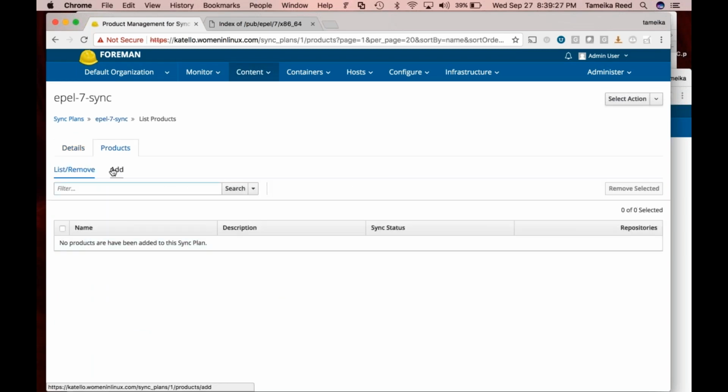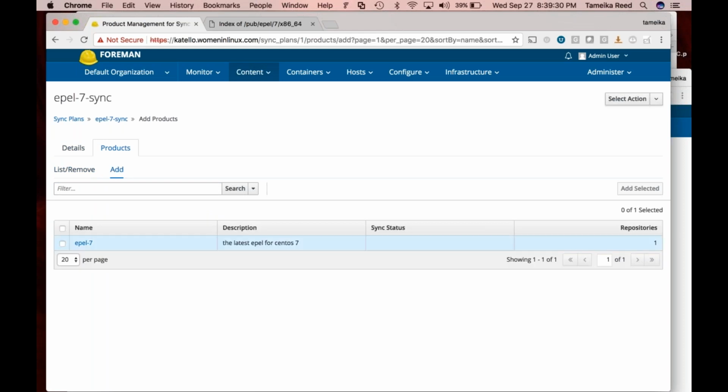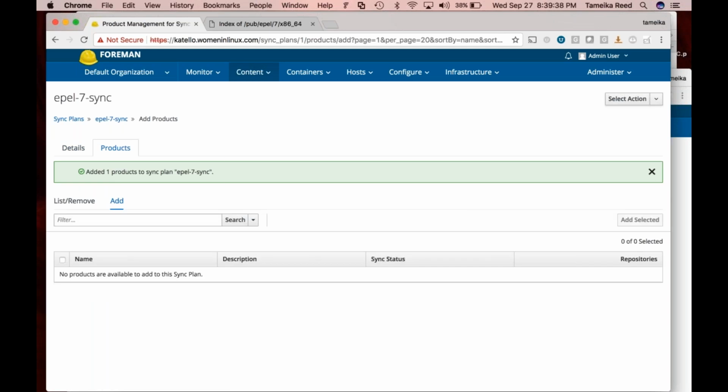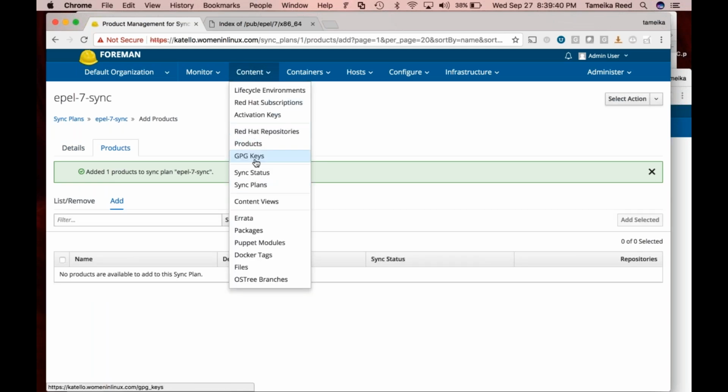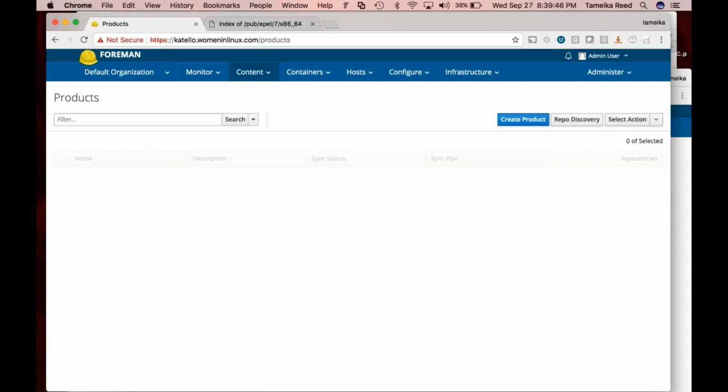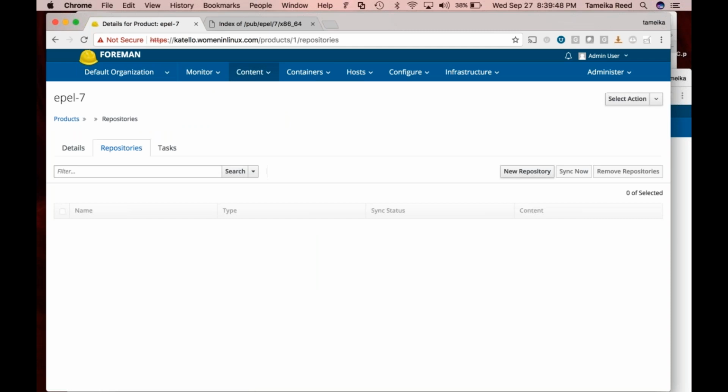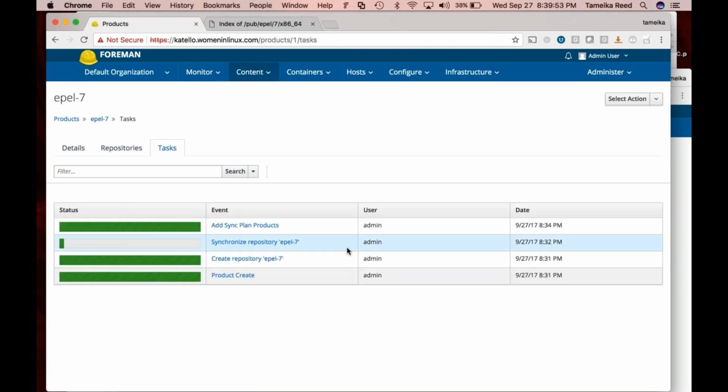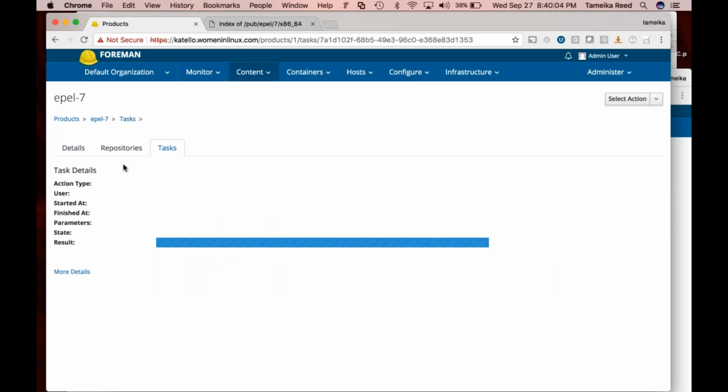All right, so I can add a product if I needed to, other products that I need to add. Add selected to that sync plan. Go back over here to my products. Let's look at the Apple. Let's look at the task. Okay, there you go. You see it's now trying to synchronize the data. So it's doing this thing.